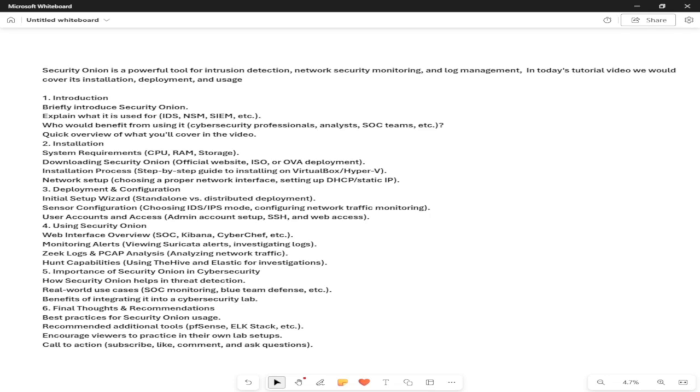What is Security Onion? Like I said, it functions as an IDS, intrusion detection system, NSM, network security monitoring, and SIEM, security information and event management. For the IDS, it uses Suricata and Zeek. For the NSM, network security monitoring, it collects and analyzes network logs, full packet captures, and flow data. And for the SIEM, it uses Elasticsearch and Kibana.